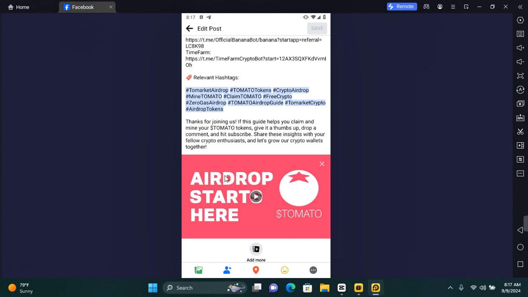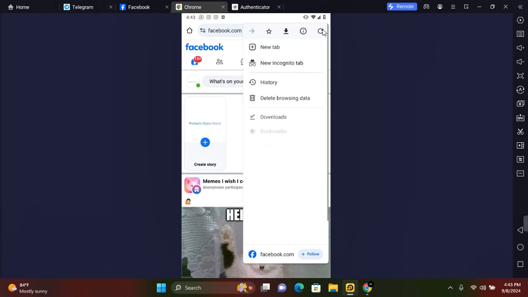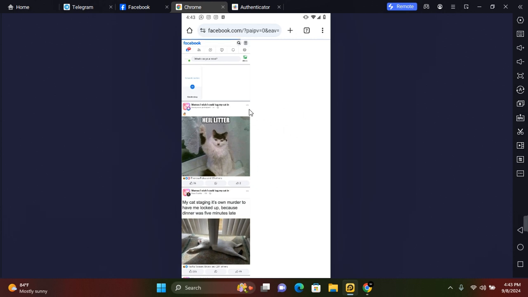So since this isn't available on the Facebook app, you can go ahead and open Chrome and then log in into your Facebook account on your Google Chrome. Once logged in, tap on the three dot at the top right corner of your screen. And here you see desktop site. Tap on desktop site. This will reload your page as a desktop page.